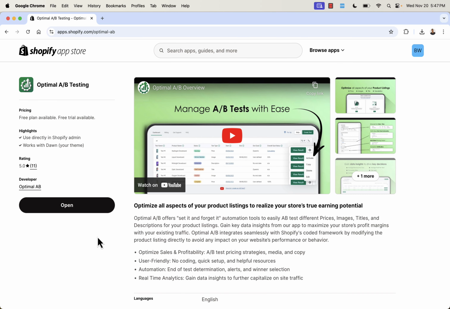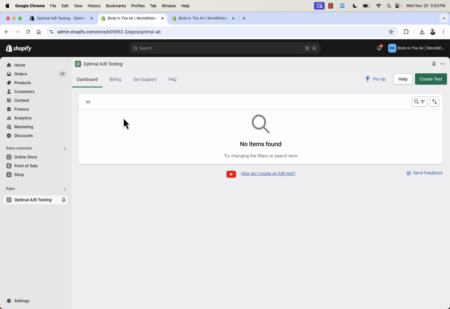And all you need to do is press the install button over here. I already have it in my store, so we're going to go inside. You'll press the install button. Once you're in there, I'll show you exactly what to do to get this set up. Once you install the app, you'll be brought into the Optimal A/B testing dashboard.